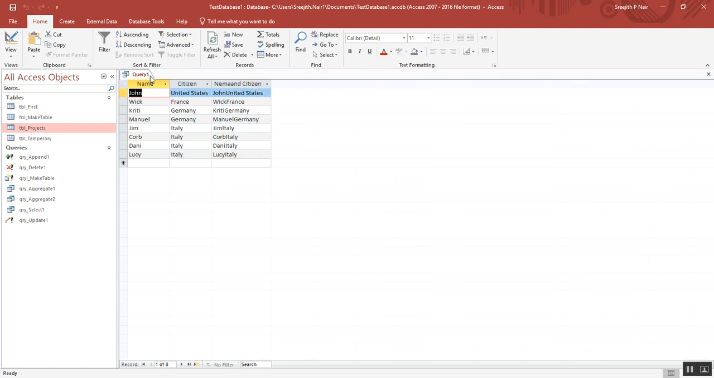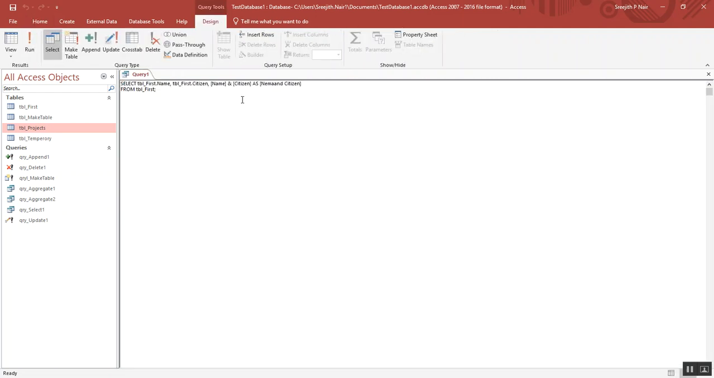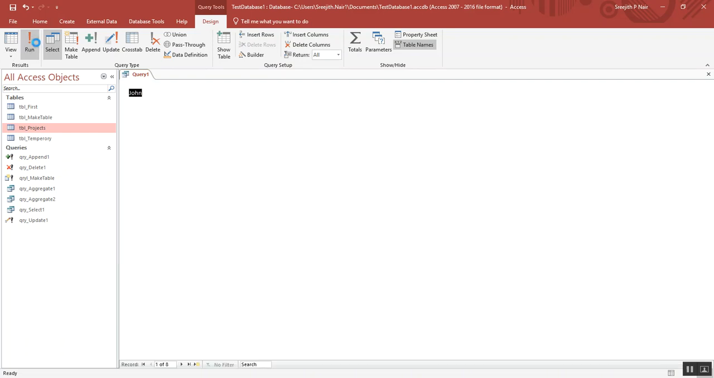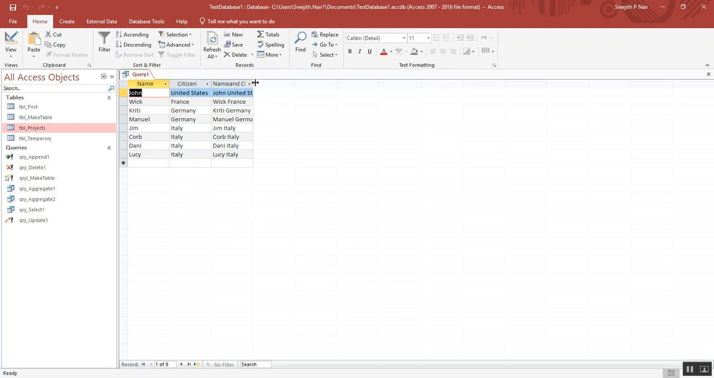Perfect. John from United States. Now it doesn't look good, right? John without any space. Now let's go back. Name, ampersand, citizen as name and citizen. You can even design this in query. Okay, now let's move to design view. Name ampersand, then again an ampersand. Let's run this now. Yeah, what I've done: John space United States.